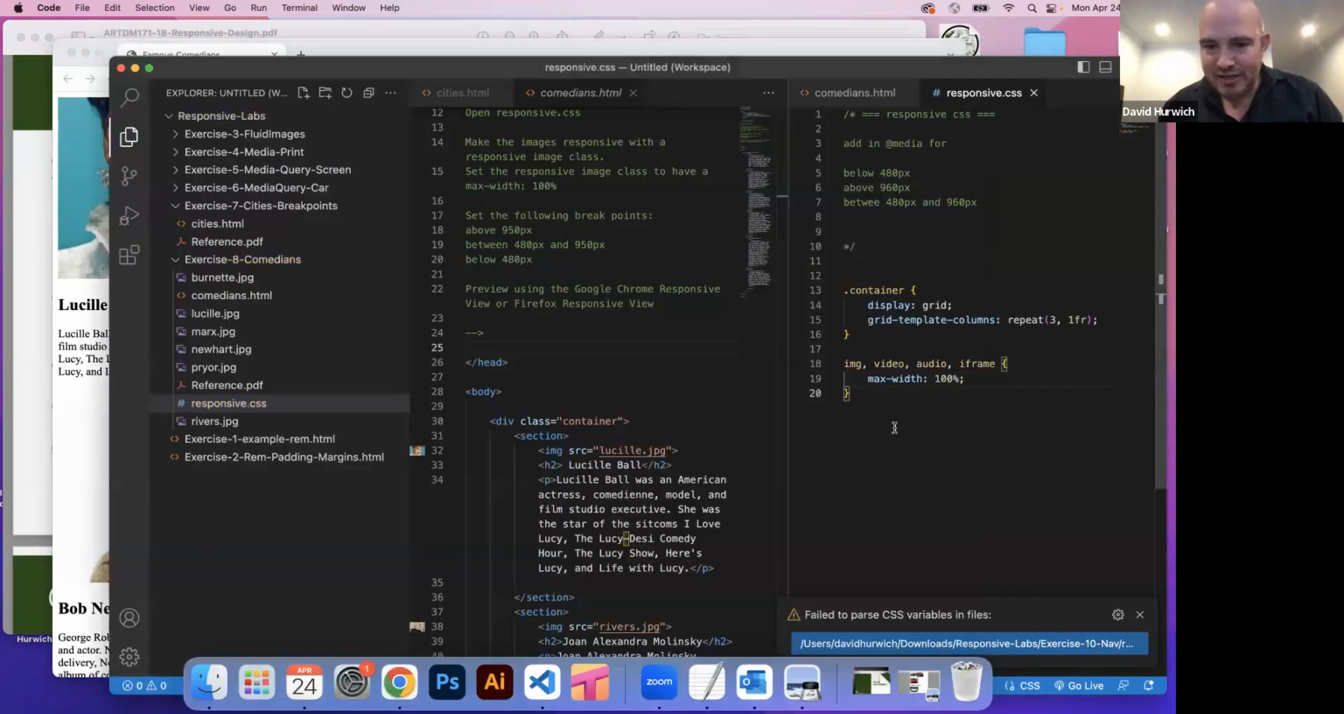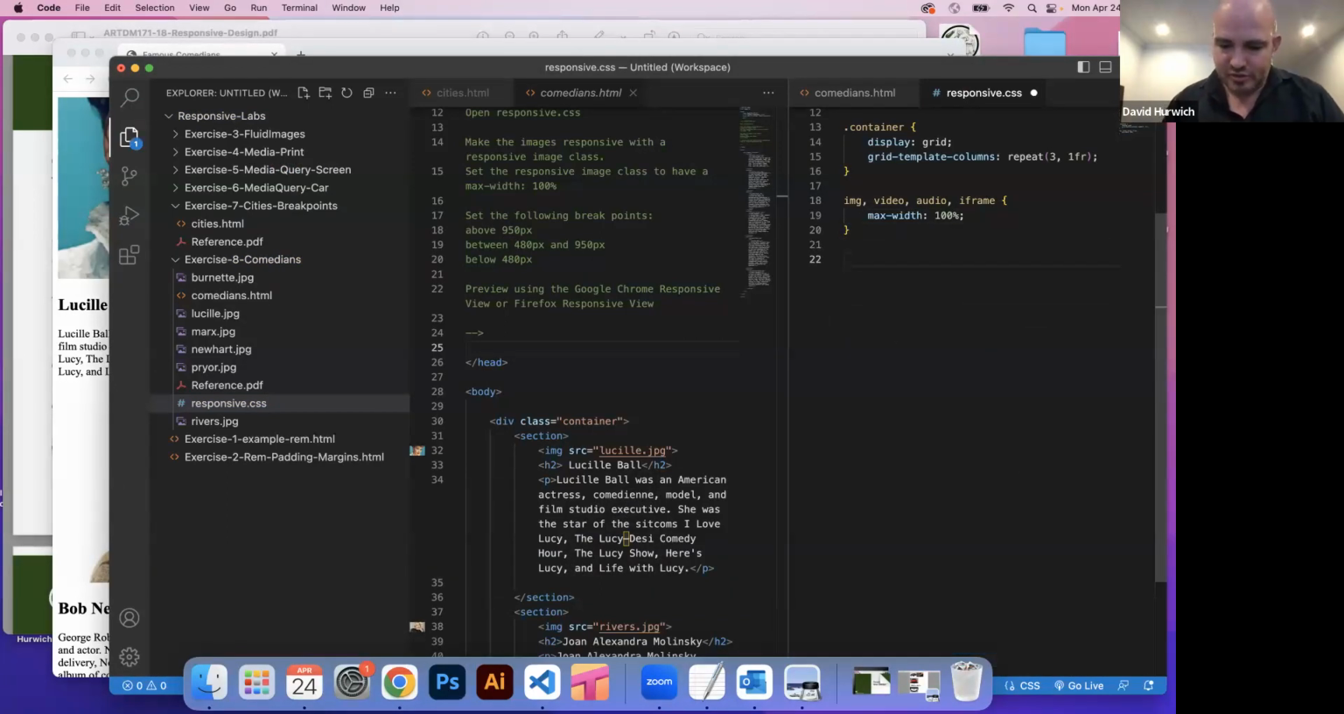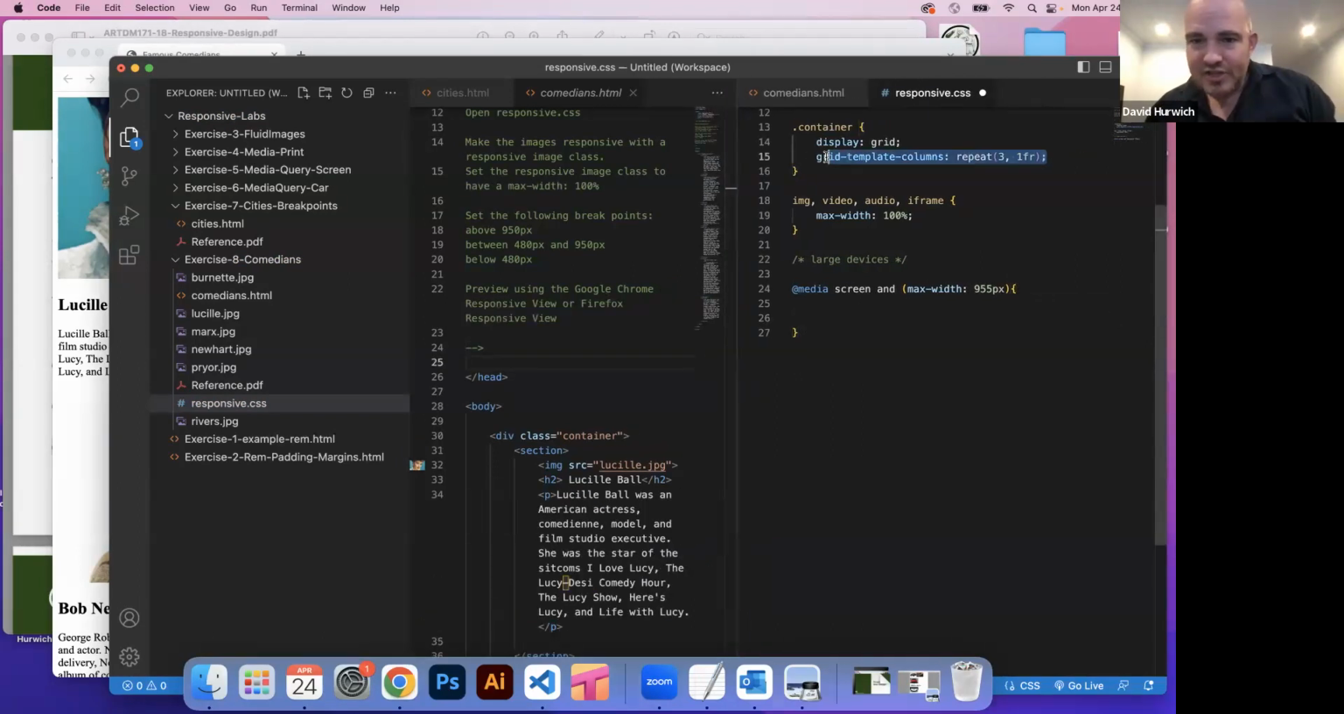Now let's set up media queries. This is going to be for large devices. Once again, I'm just going to use 955 as the breakpoint. And I'm going to say at media screen and max width 955. So when it's above 955, I want to keep it as 3 columns.